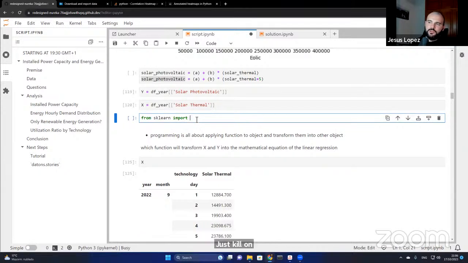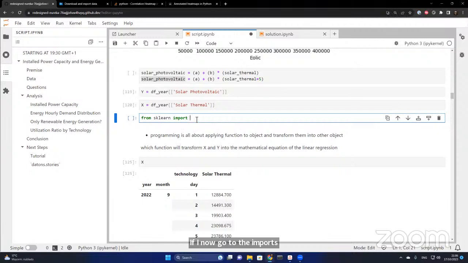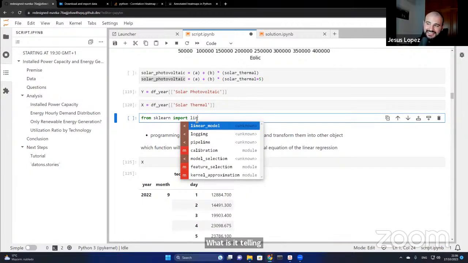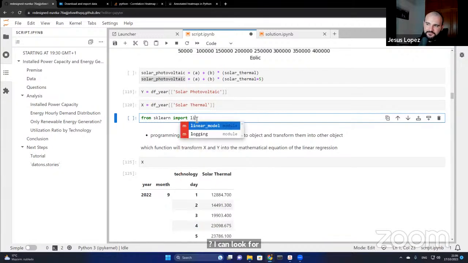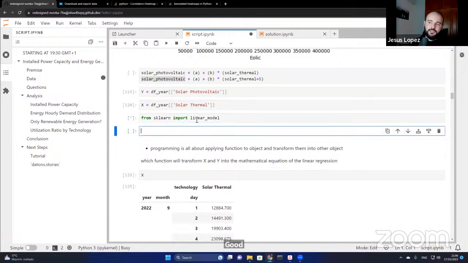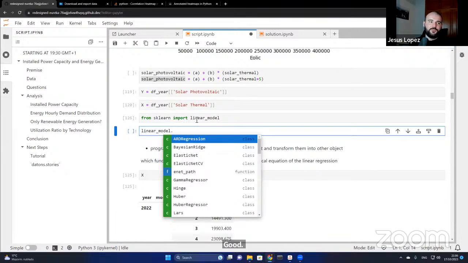If I now go to the import, linear, what is it telling? I can look for linear_model. Nevertheless, what is it? Again a module. So I can import it, but then inside linear_model, I need to get inside to access the linear regression, right?